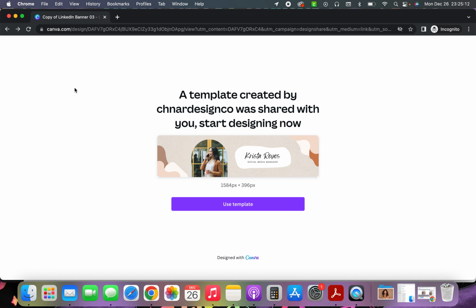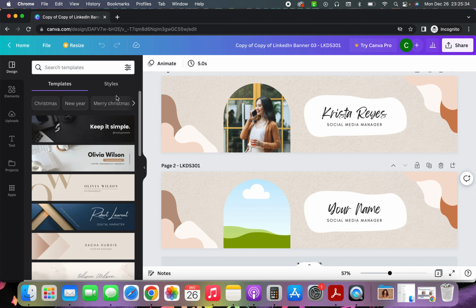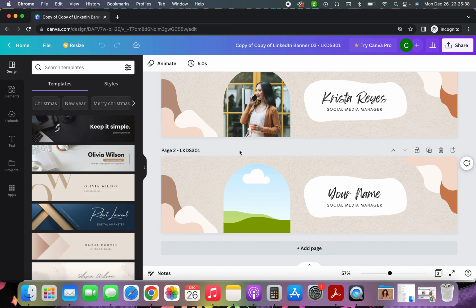Before you start anything, make sure that you're logged into your Canva account. Once you have logged in and you've already clicked on your Canva template link, you'll be brought to a page that looks like this. Once you click on Use Template, it'll automatically create a copy of this template in your Canva account. In this example, we've got some LinkedIn banners.